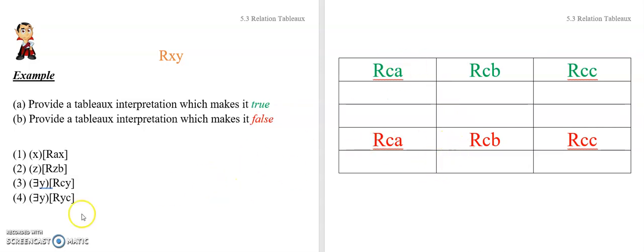Okay, so the first thing we've got to do is fix our C in this position, right? C is actually going to be here for all of these. And it's at least one thing in our 3 object domain. So you're going to have A, B, and C.